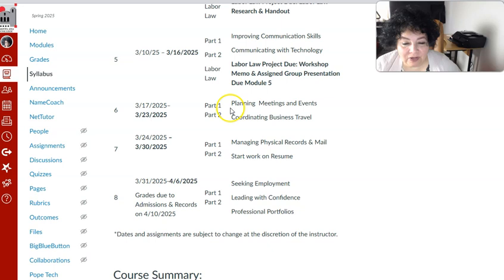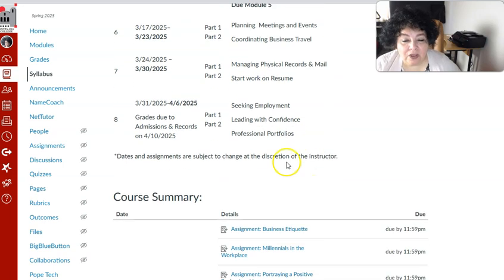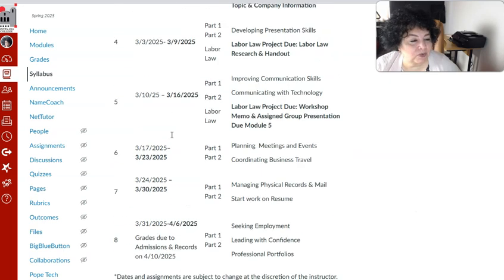This is when I'm like, okay, get started on your resume. These are some strategies. And then week 7, we're going to talk about managing physical records and mail. And then I want you to start working here in 6 and 7 on your resume, your portfolio for extra credit for those of you that might need it. And then the last week are seeking employment, leading with confidence, and professional portfolios. And then your grades are going to be due to admissions and records on April 10. And that's when you can go to self-service and review the grade that you receive.